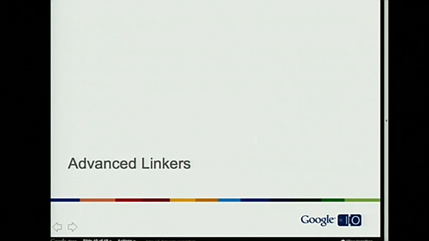Okay, so some advanced linker notes. I'm not going to deep dive into any of this stuff. If you have any questions, we can visit them after the discussion, or you can always visit them on the GWT users group, where the GWT developers are available, things like that.